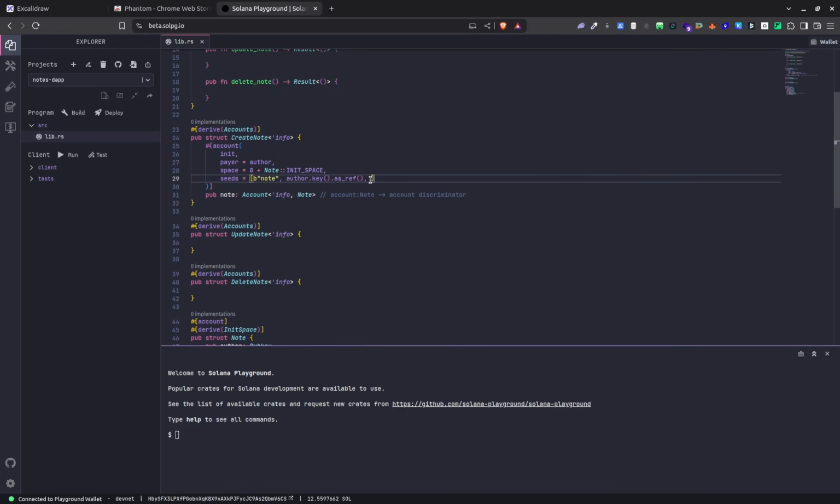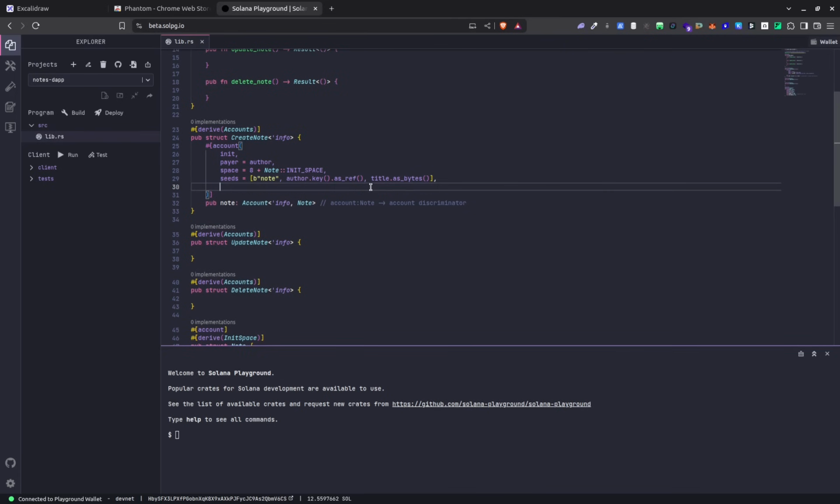Now the author is creating. So if we store just note plus the author public key, we can form one key. Whenever the author tries to create a new note, we cannot use the same key, right? If we use this key, we can only create one note. So in order to create multiple notes, we'll also take the title of the notes for creating our unique key. We'll consider the title also.